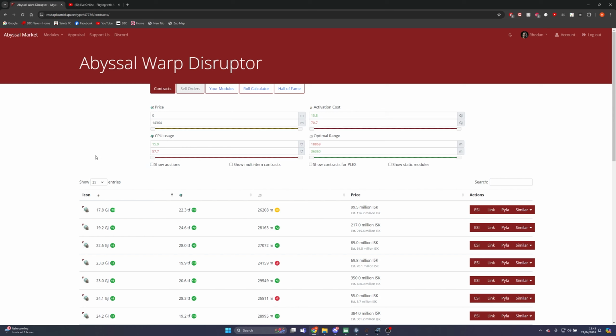Now we come to the sliders, which is the most important part. I said to you a minute ago that I want point range, which is the optimal range one here, and I've got 200 mil to spend.